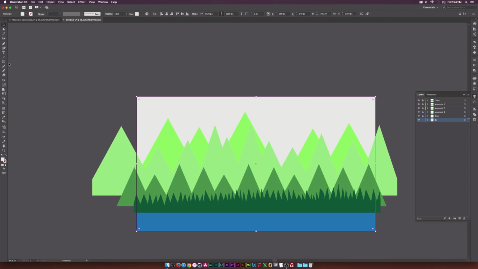But let's continue to move forward with this. Maybe now we can add some, I don't know, what do you guys want? Some clouds? Let's add some clouds. And let's go and grab the rounded rectangle tool. And this time we'll set the color to a pure white at the top here. And actually make sure the background's not selected here.